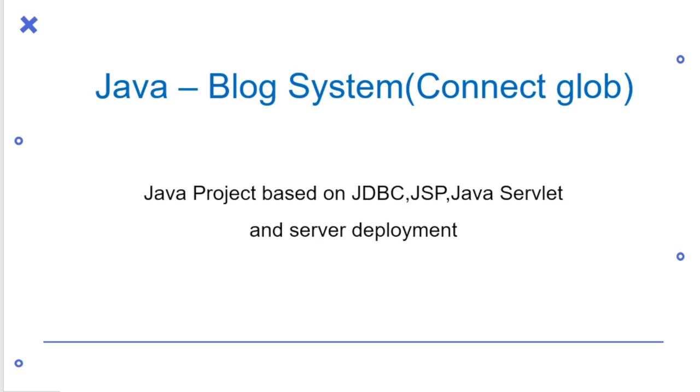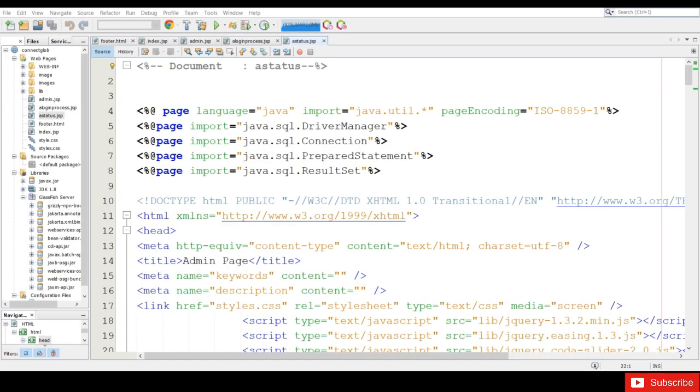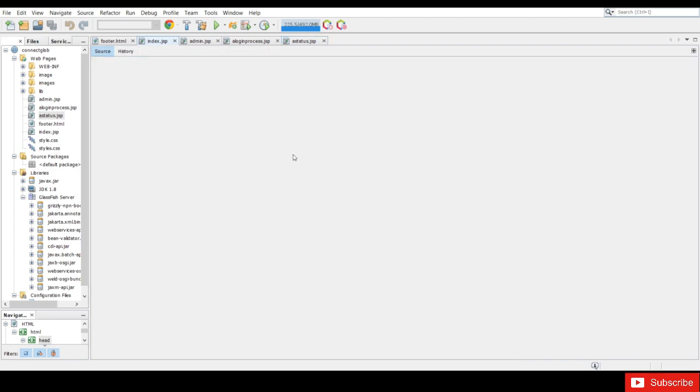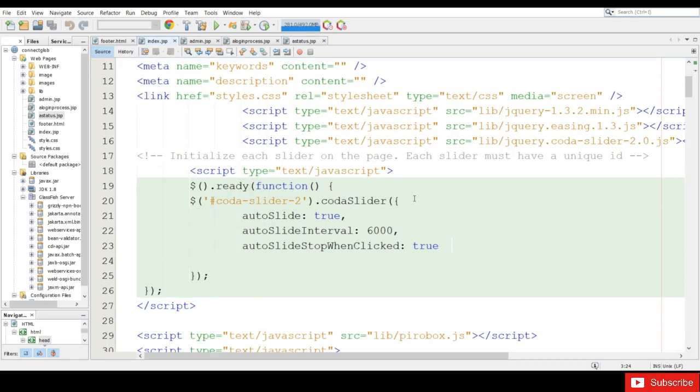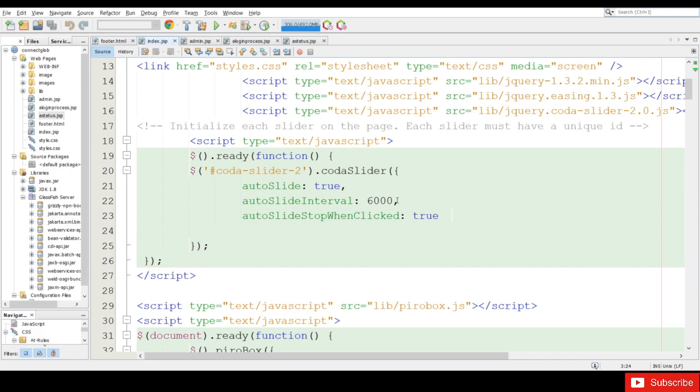We already started our project, which is based on a Java-based system, which I named Connect Globe, because I'm connecting people through this software, or we can say server deployment, through JSP and Java servlet. If you have seen, we already created the index.jsp page, and I already coded some part. I will tell you the significance of this part.